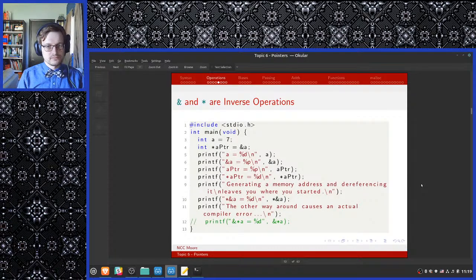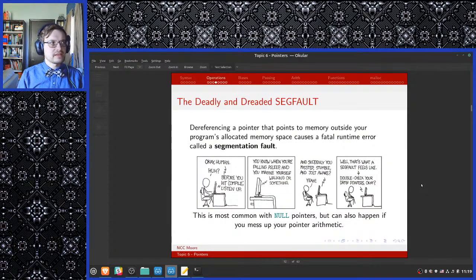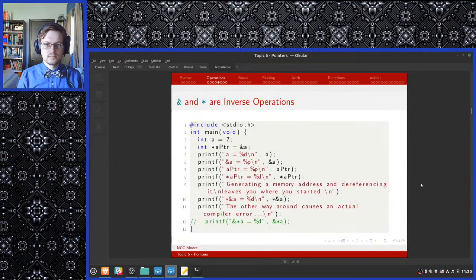Because the thing you could do if you had access to all of the RAM, you could wreak untold destruction. But yeah.